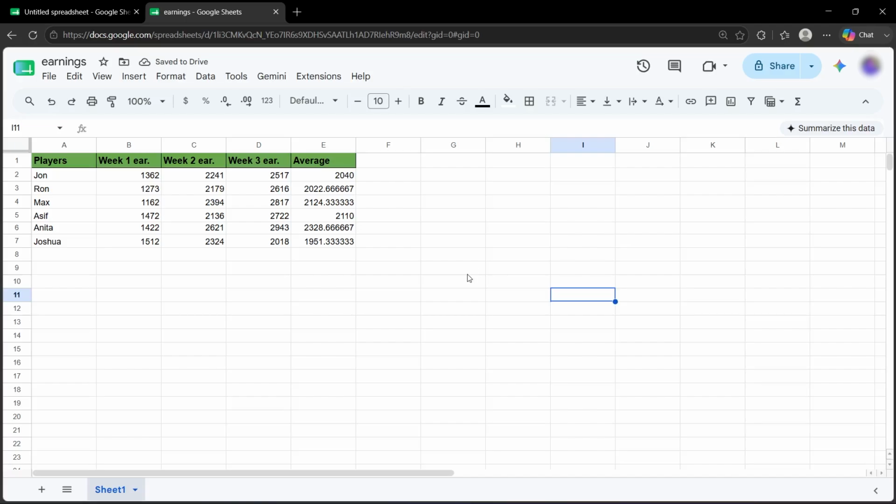Hi everybody, today I will show you how to make a bar chart in Google Sheets. So let's begin. So I've got this spreadsheet here.